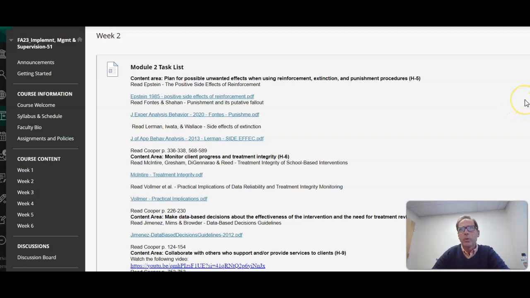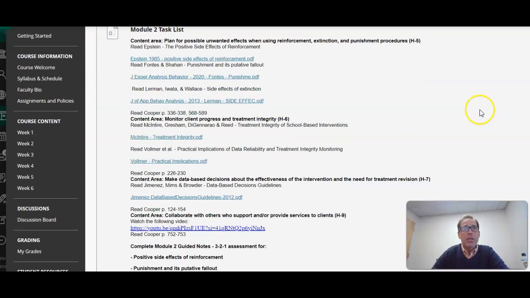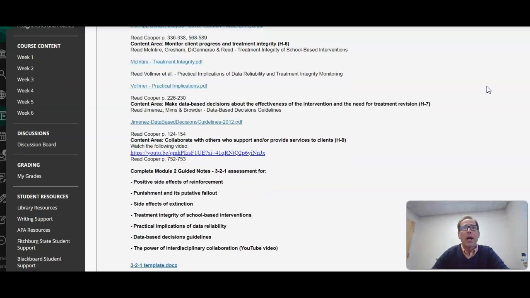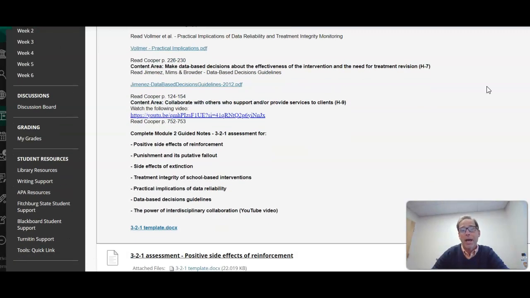Welcome to Module 2. In Module 2, we're going to be talking about Content Area H5, Plan for Possible Unwanted Effects when using Reinforcement, Extinction, and Punishment Procedures. Content Area H6, Monitor Client Progress and Treatment Integrity. Content Area H7, Make Database Decisions about the Effectiveness of the Intervention and the Need for Treatment Revision. Content Area H9, Collaborate with others who provide support and/or provide services to clients.